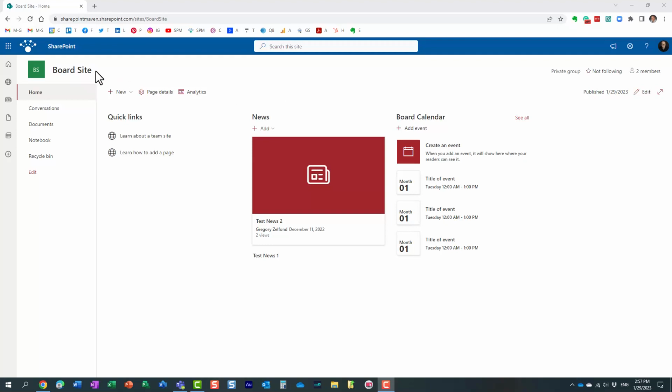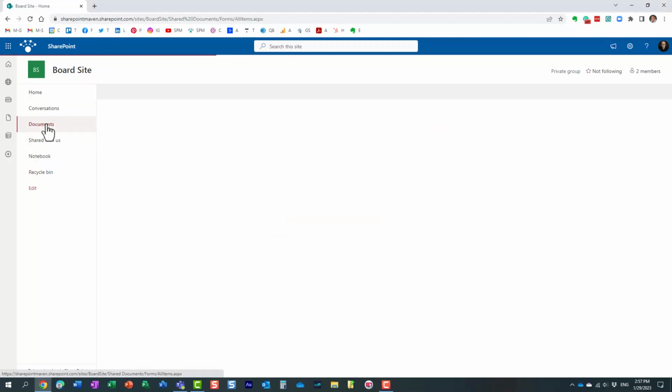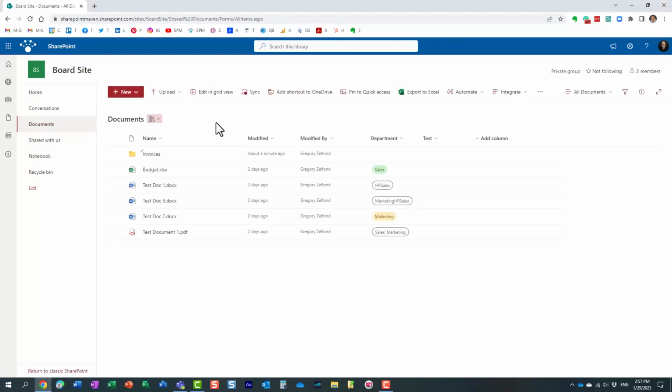So here in front of us, we have this board SharePoint site. And when I created this team site, it created something called a document library. You can usually access the library by clicking on the documents link on the left-hand side. And you probably notice I have a few documents here. I have this folder already.